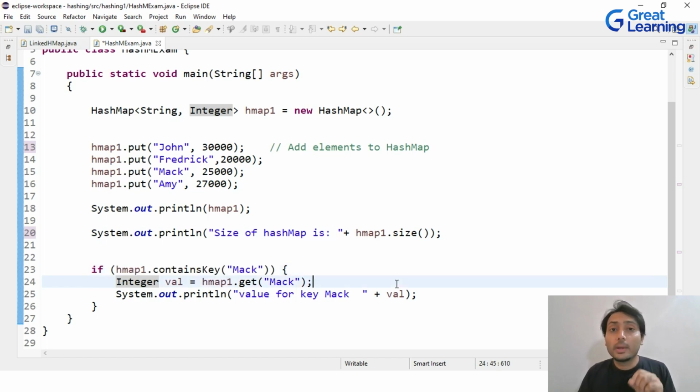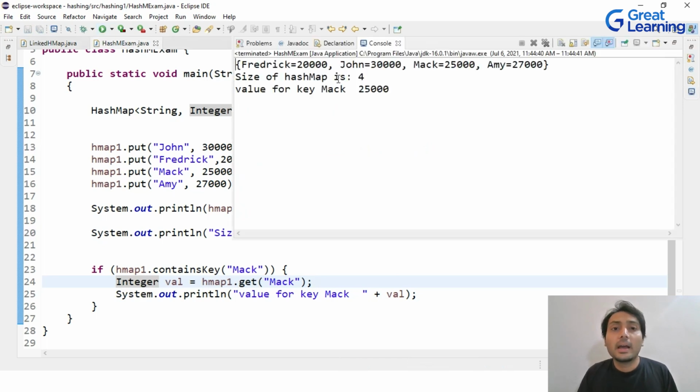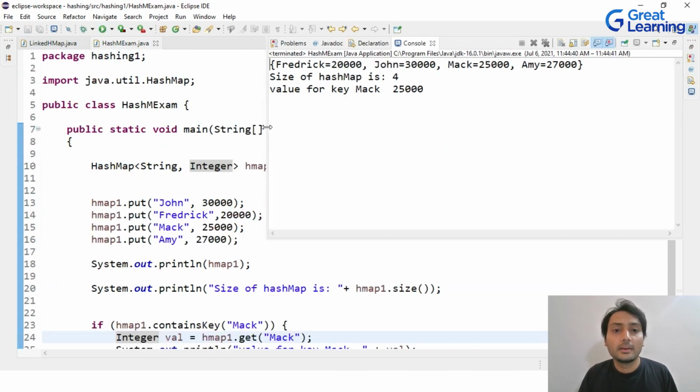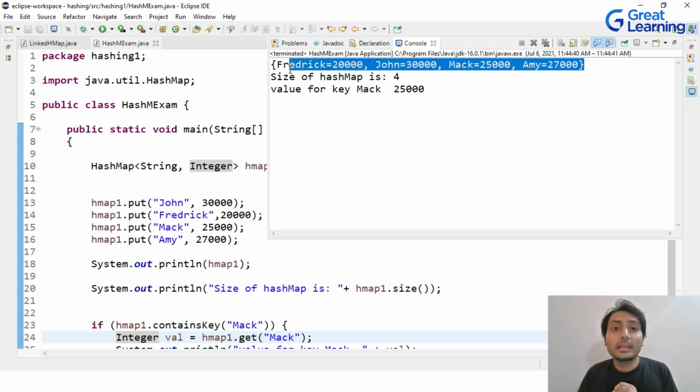Now we'll quickly run this code, check the output and try to modify our code a little bit. Fine. So let me run it. Can you see here? We have 4 elements here: John, Frederick, Mac, Amy. It is not going to maintain the insertion order. First John should have come, then Frederick, then Mac, and then Amy. But it is simply inserted in a random way. That is the point you have to remember about the hash map.